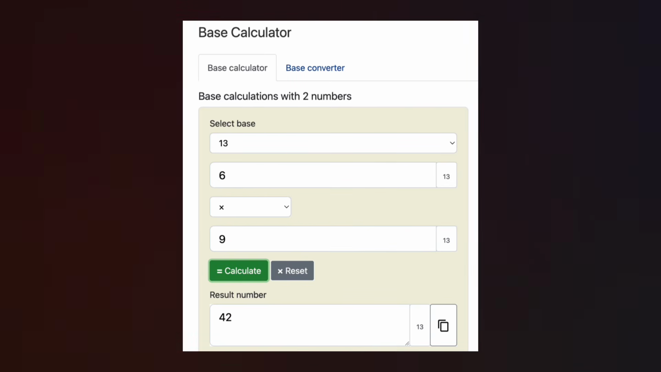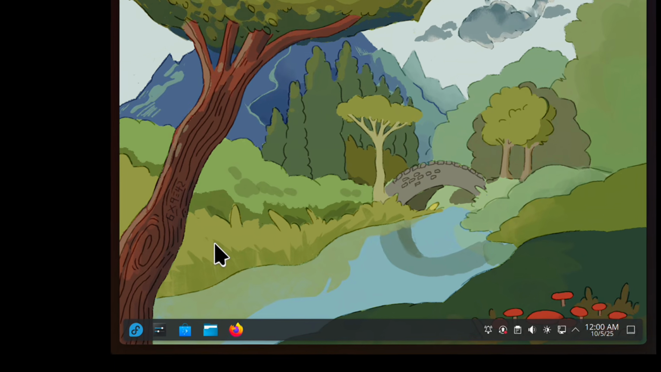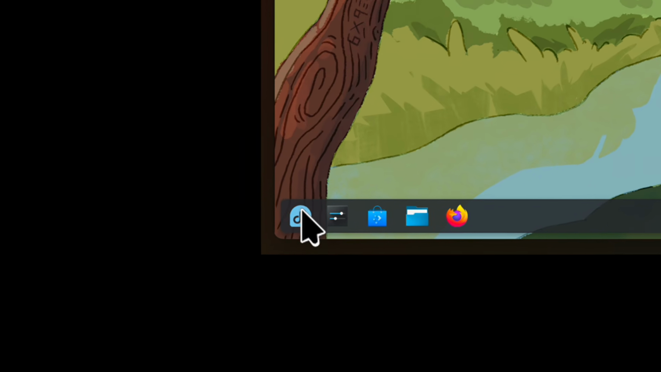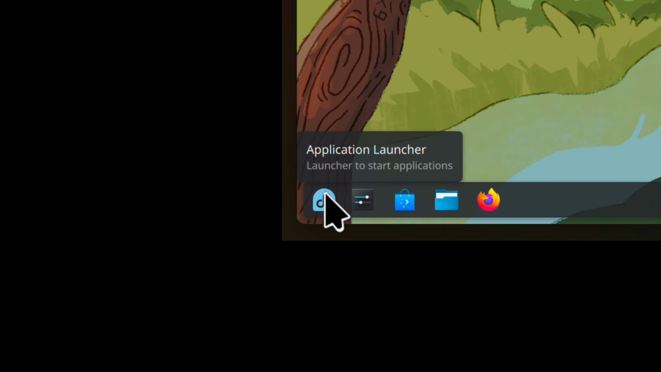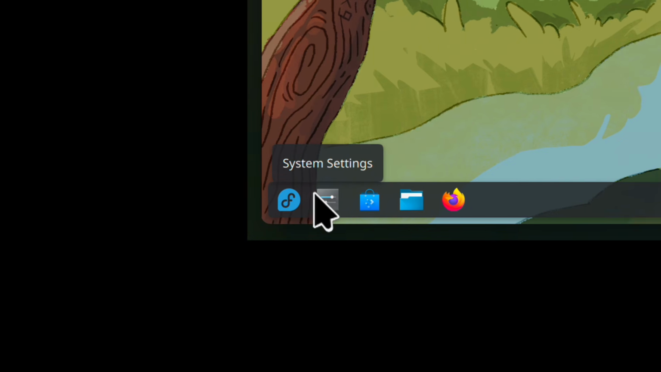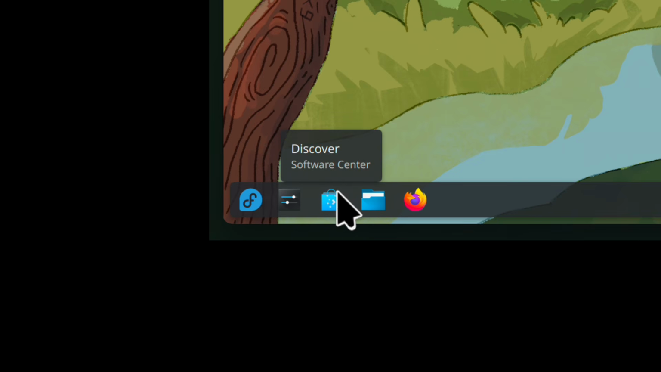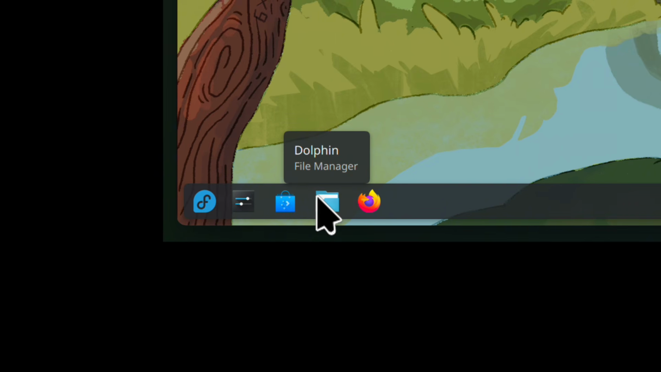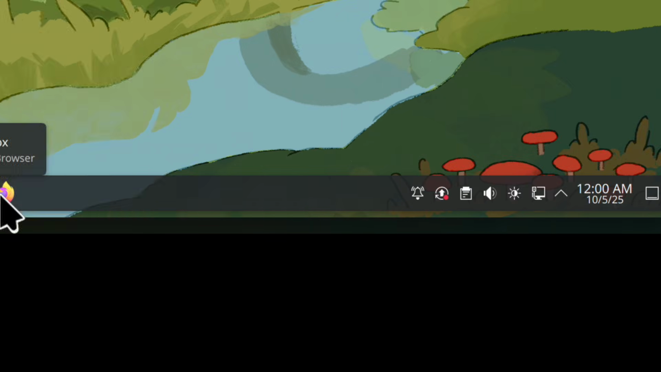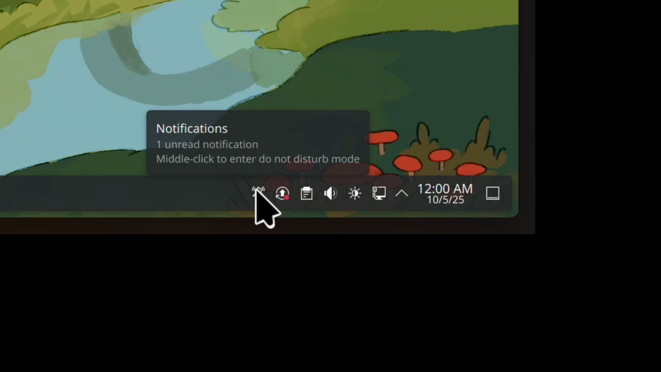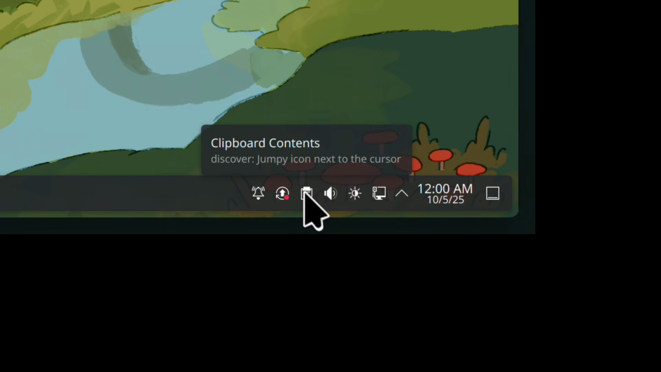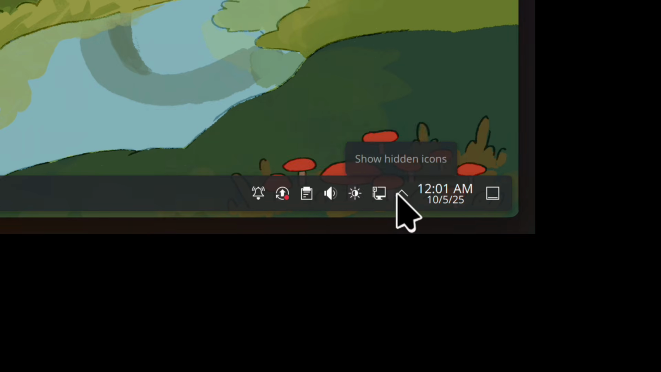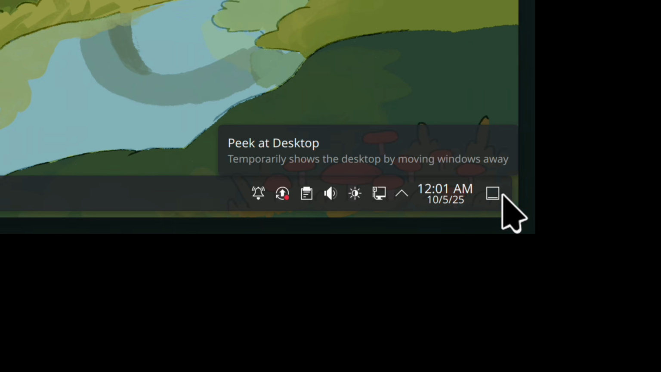Okay, it seems that Fedora looks like Microsoft Windows. Now, let's explore the desktop. If you're a Windows user, this will feel like home. The application launcher, bottom left, like the start menu, opens all your apps. You've got system settings for tweaks, Discover for apps like a macOS App Store, Dolphin as the file manager, and Firefox for browsing. On the right, the system tray is super Windows-like: notifications, updates, even a built-in clipboard manager. How cool is that? Plus, volume, screen brightness, and network controls.